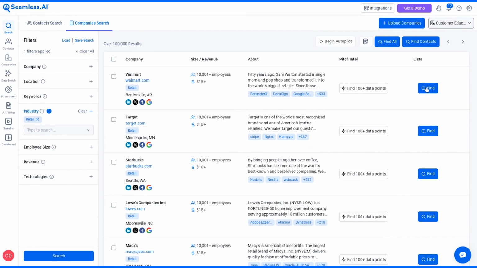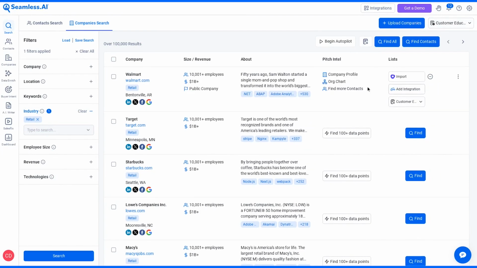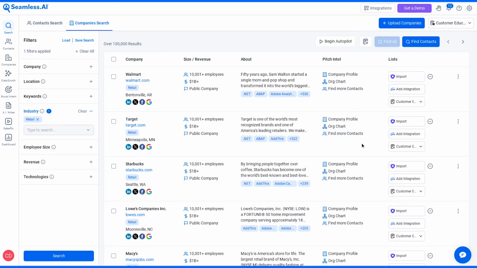So realistically, I can hit find next to each company. What it's going to do is give me all the intel that I need around it, so I can take a look at the company profile or chart. If I want to find more contacts at that specific company, I can also hit this find all button. And what it's going to do is give me all the information for it.